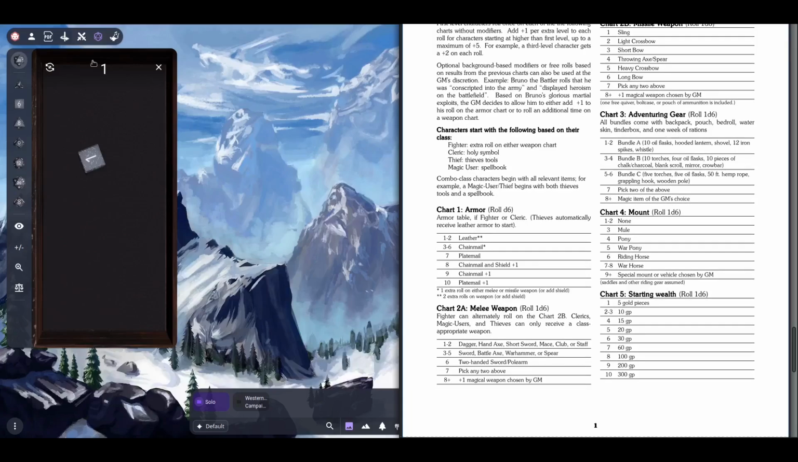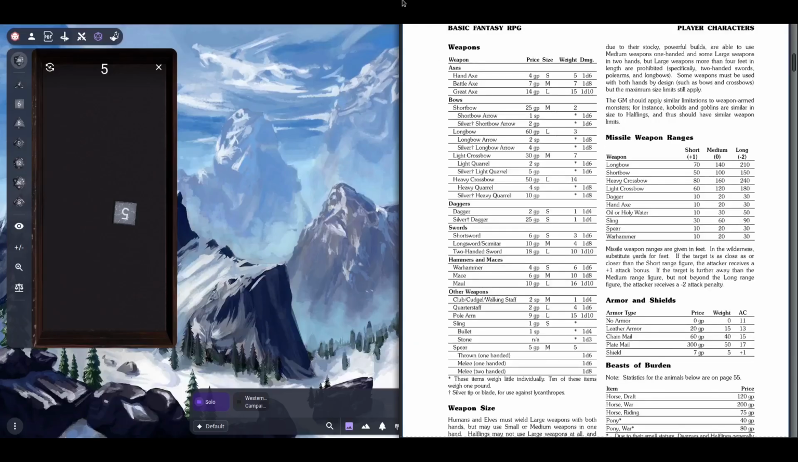Now let's roll on her adventuring gear. Bundle C, or I could do a +3 and get a magic item. I could. Maybe I should. Well, let's go over magic items real quick. I've not touched on those yet.